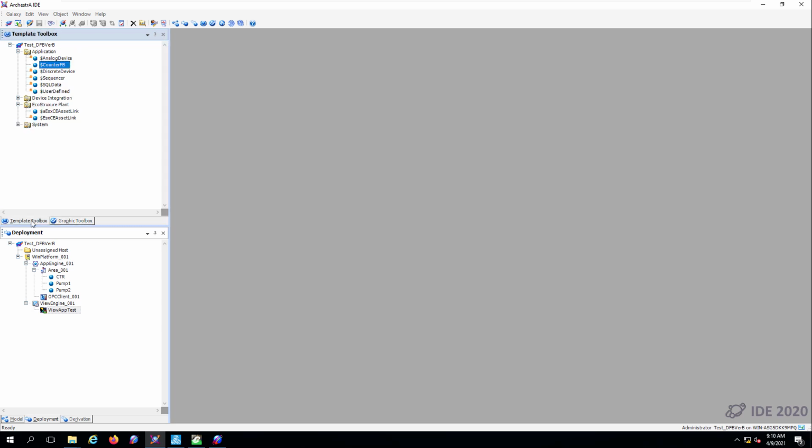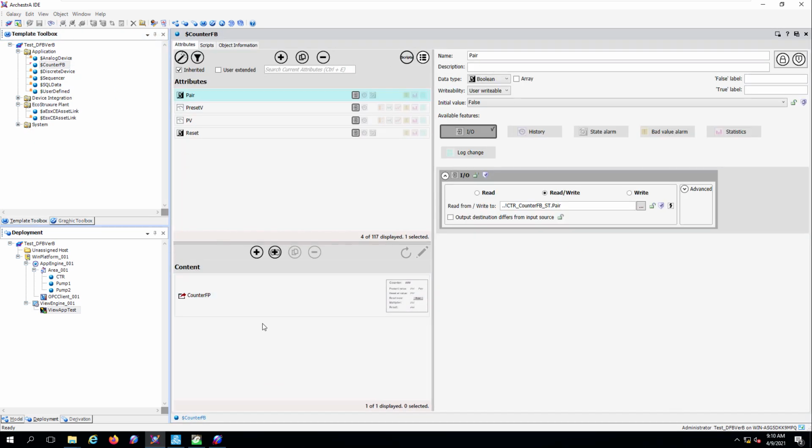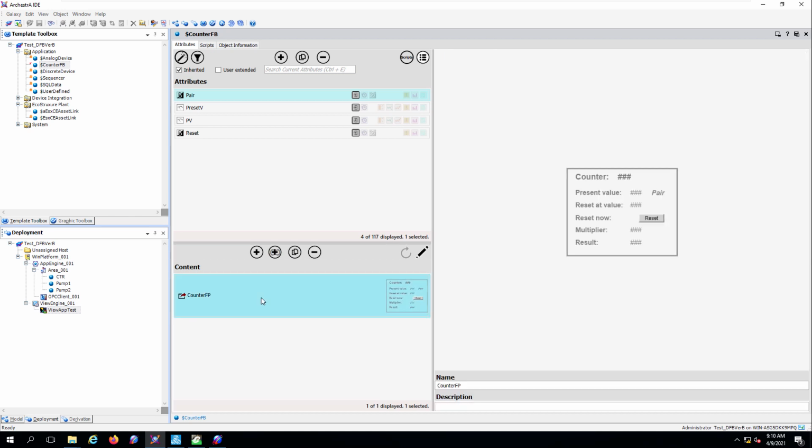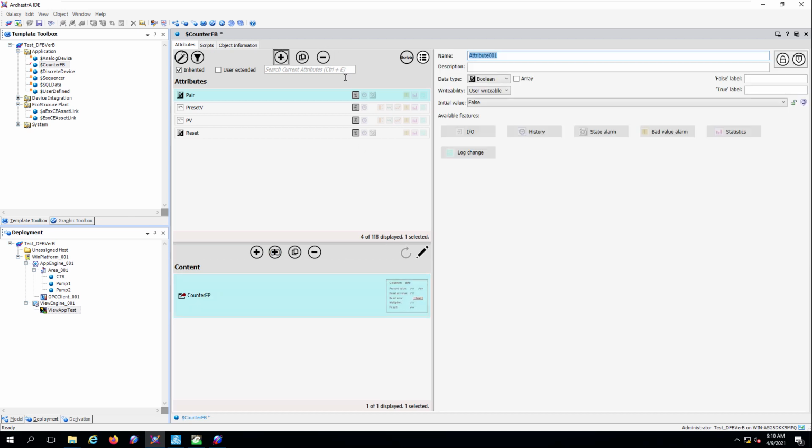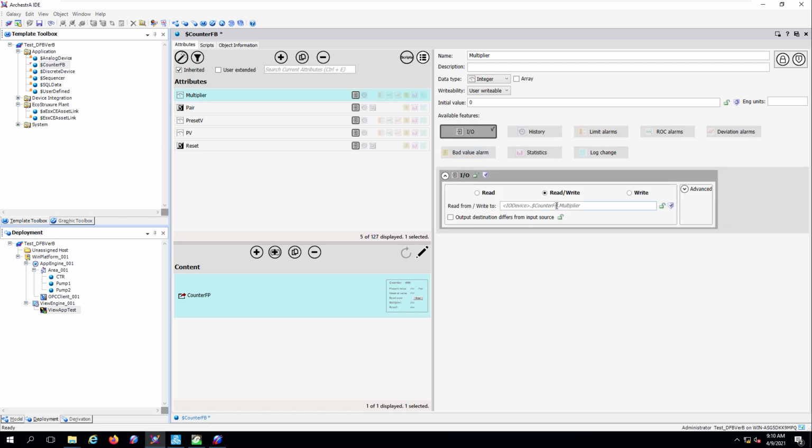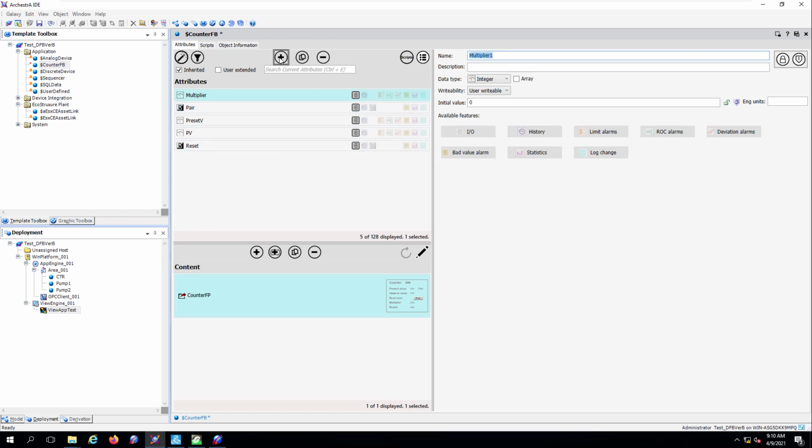In the counter function block template, you will see that the graphics have already been updated. We just need to add the two new attributes with their corresponding placeholder I/O address. Let's first add the multiplier integer attribute. And now let's add the result attribute, which is of float type, with its corresponding placeholder address.